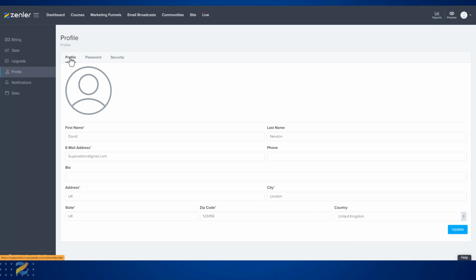main page tab. Inside here, you can change your image for yourself, and you can change all of the details for yourself as well. Do remember when you make changes to click the update button.